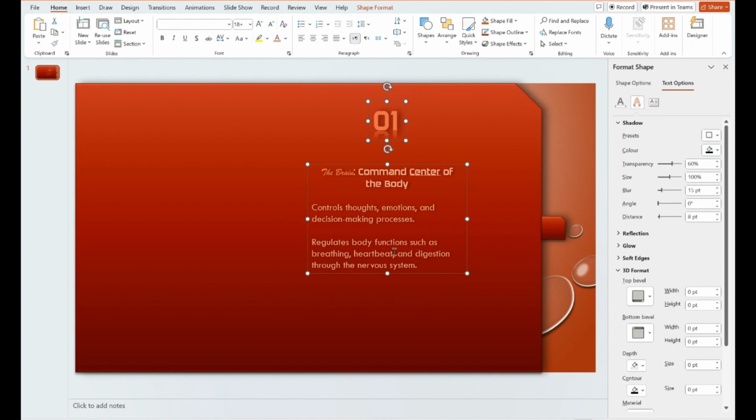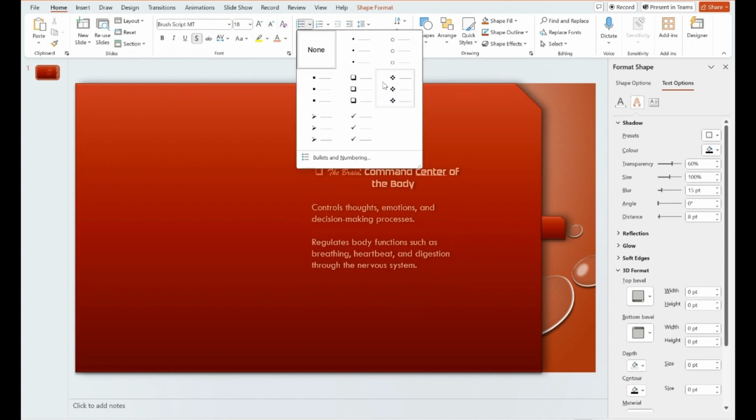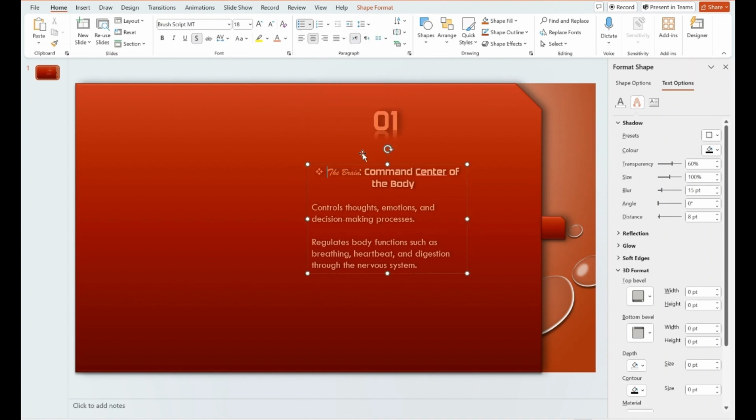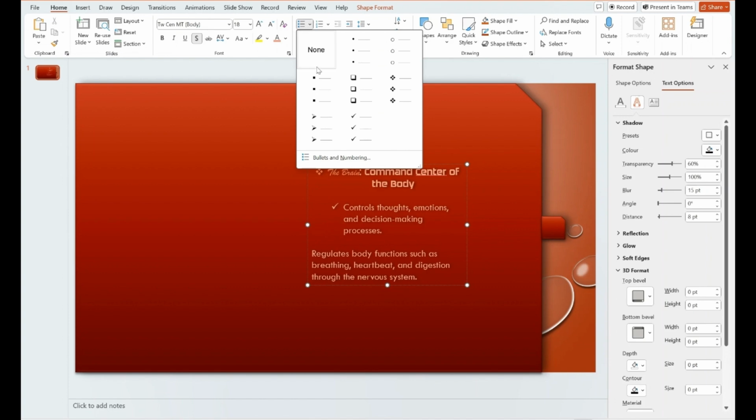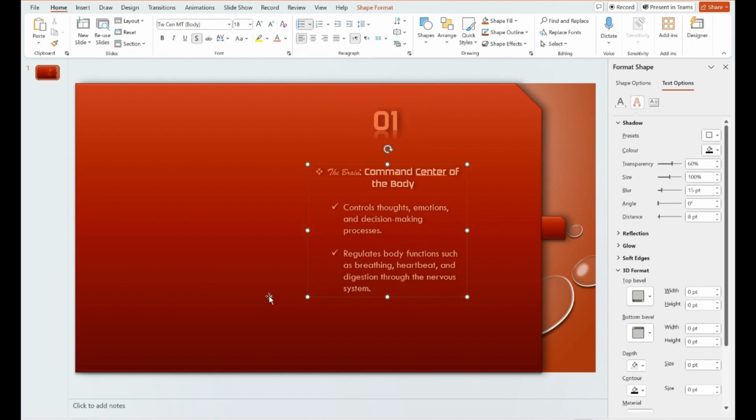In the Home tab, under the Paragraph group, click on Bullets and Numbering, open the drop-down, and choose Star Bullets for the title. For the two descriptive points below, select the tick mark bullet style. Use the Tab key to indent these points slightly, creating a visually distinct hierarchy between the title and the descriptions.